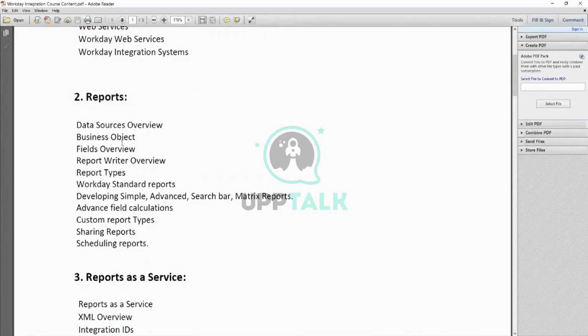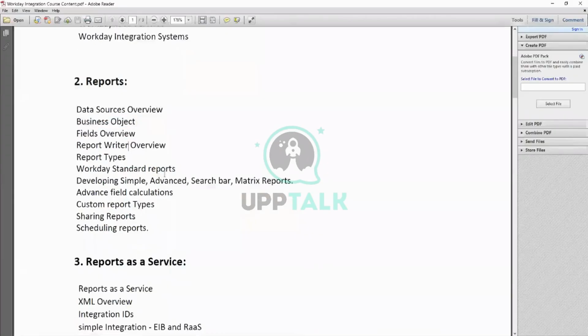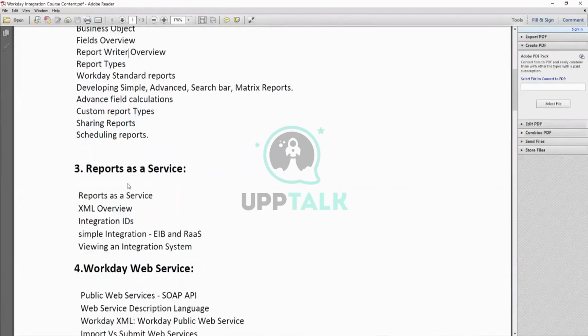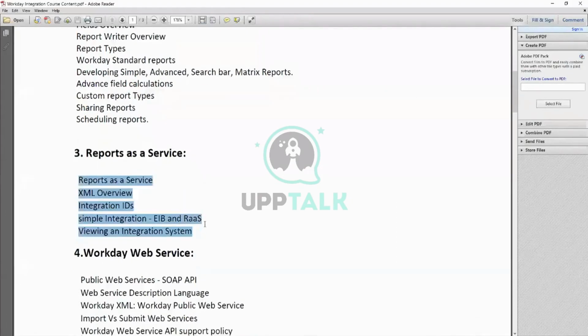In the report, we'll see what the different data sources are, what a business object overview is, how we create that, how we share reports, how we schedule them, and all that. And then we will see how we expose that report as a web service to another system. That is covered in this part.